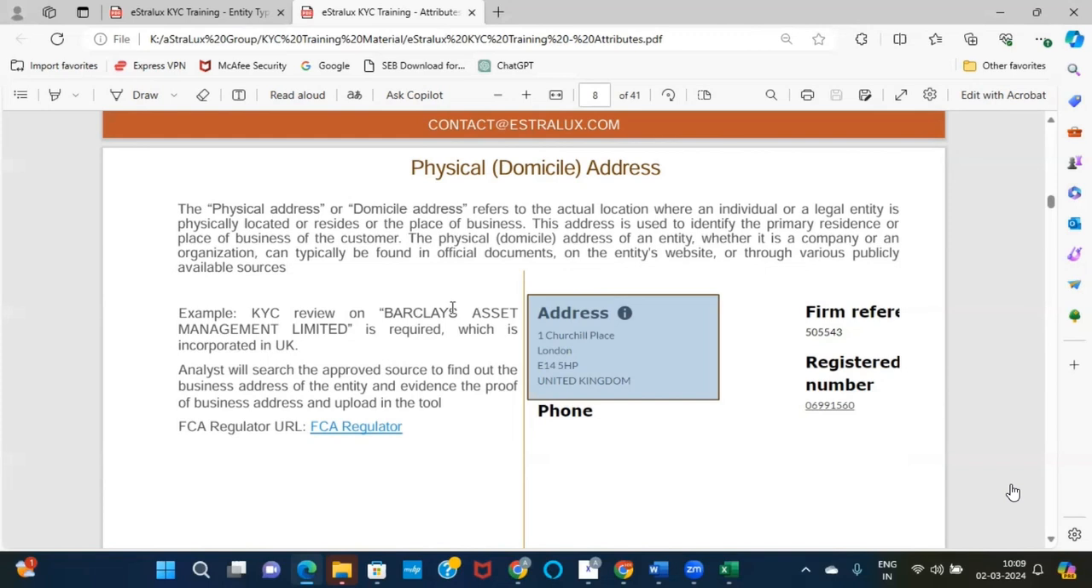So in KYC, we need to source two addresses. One is the registered address, where the company is registered. The second one is the physical address, or you can say the domicile address. It is the actual address of the entity where it is doing business. It can be registered at some other address, and they might have their headquarters at another address, but the physical address refers to the address where the company is doing business, the actual place of business.